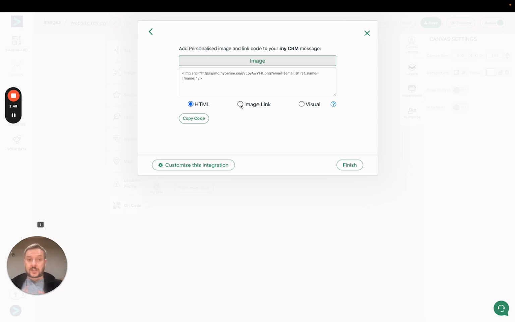Equally, we've also got the image link option. What that's going to do is strip out all the HTML and just give you the image URL with obviously all the variables mapped out as per defined earlier when we customized it. Now, in this case, that might be where you've got an insert image button within your platform, and there it's asking for an image URL. So in this case, we'll choose that option.